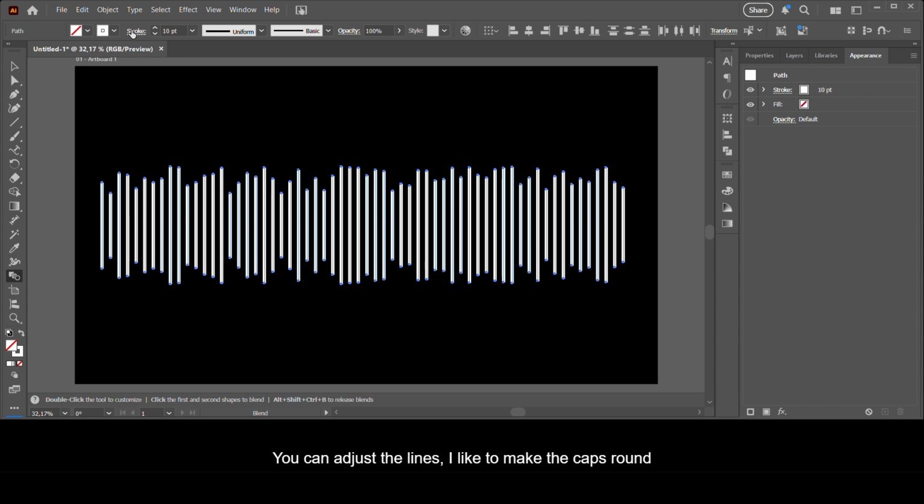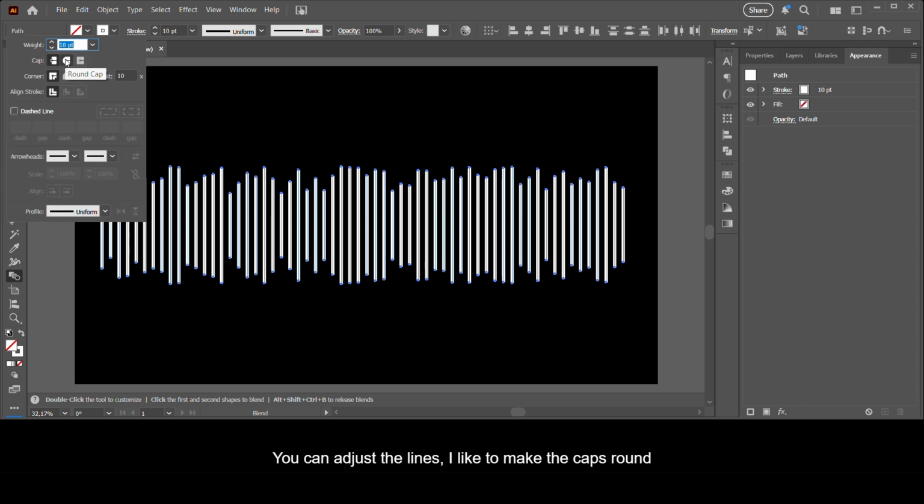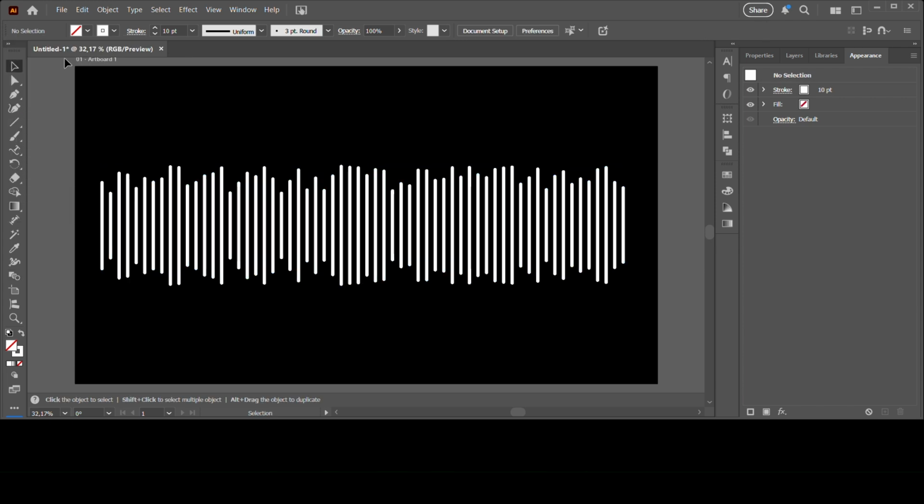You can adjust the lines. I like to make the caps round. And that's how you create this sound wave effect.